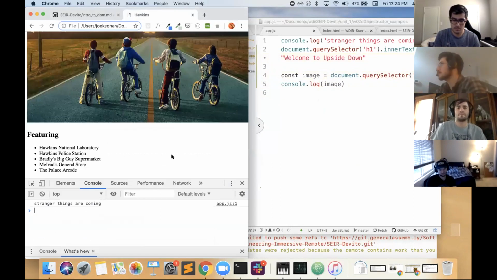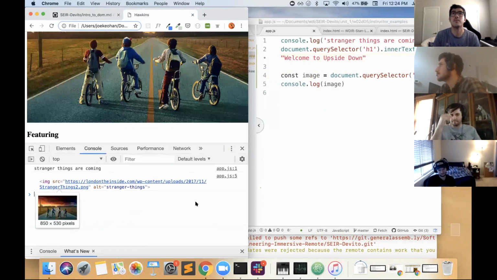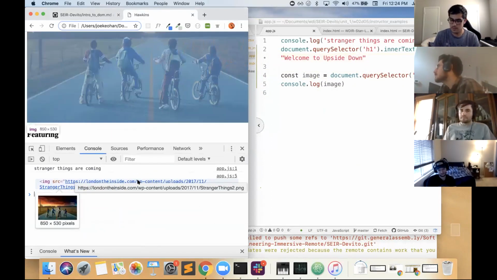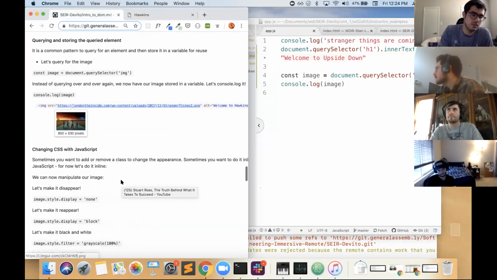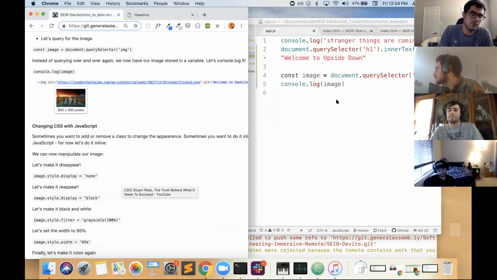I can do Command R also, and that'll refresh the page. And now I see that I have the image. This DOM element represents the image. Being that it represents the image, we can start doing things to it. We have the ability to set additional properties to this thing now that I have a handle on it. Okay? So let's try changing a few things.